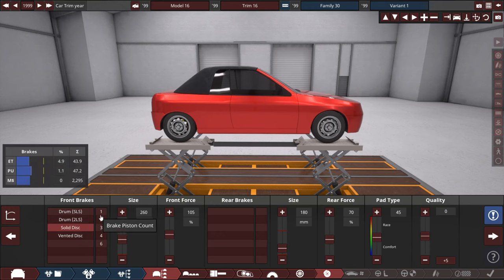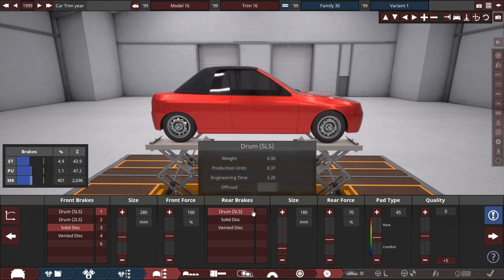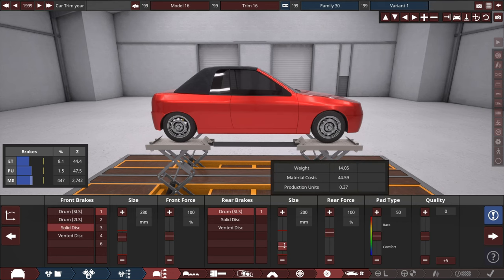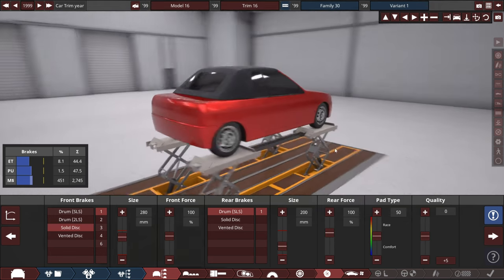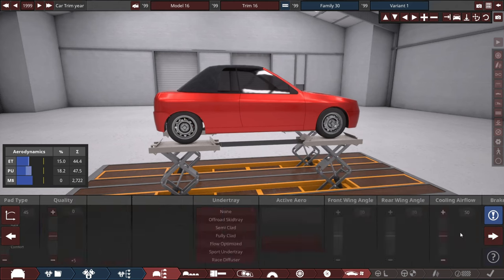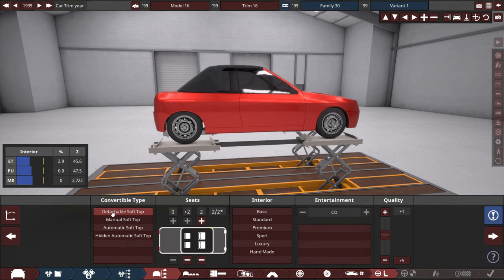Okay. So solid disc one piston. We don't need great brakes on this. We'll make it a little bit larger though there. And then we can probably just put drums in the rear, to be honest. How good are the brakes you'll need in the rear actually? How good do they actually need to be? I think we can just get away with putting drums there. Although it is 1999. Maybe. Oh well. Let's move on.